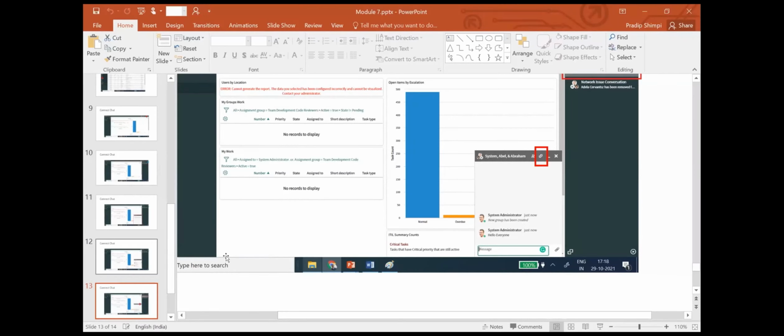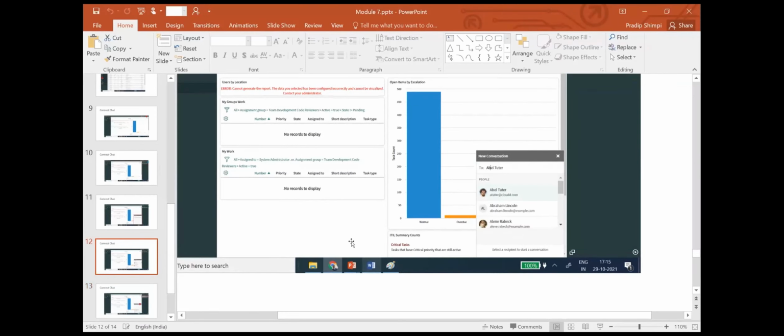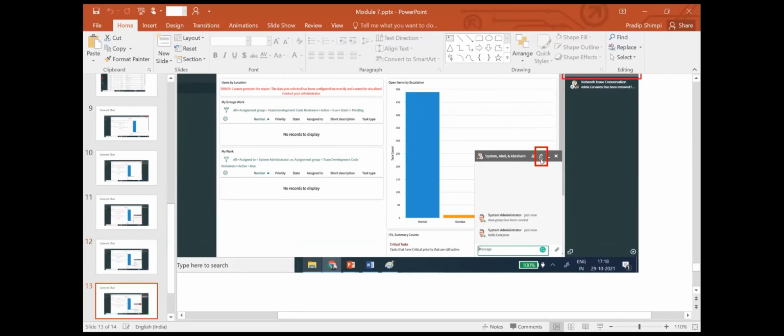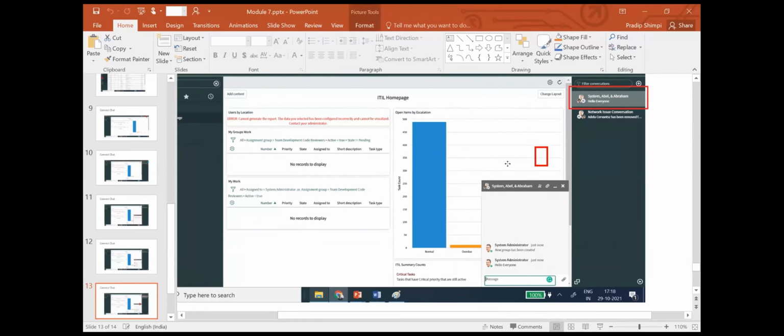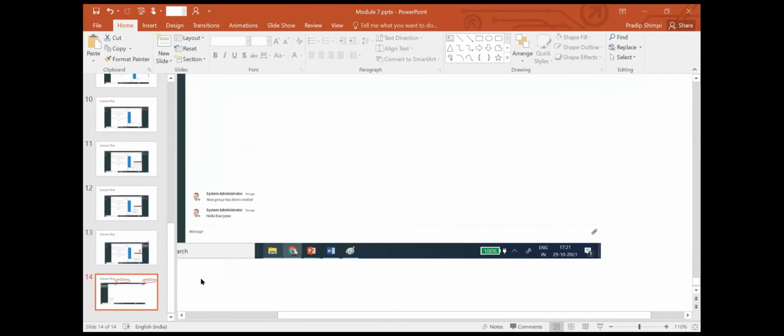Now once you add the people, you can start the conversation. So how do you start the conversation? You just click on this window, and again you will see the new chat window here. Just click it, and the new conversation will appear in the chat list here. So this is the new conversation which you have started. Okay, so you can click there.